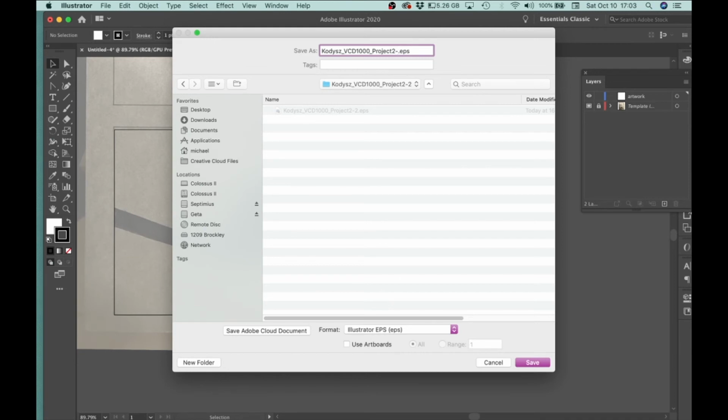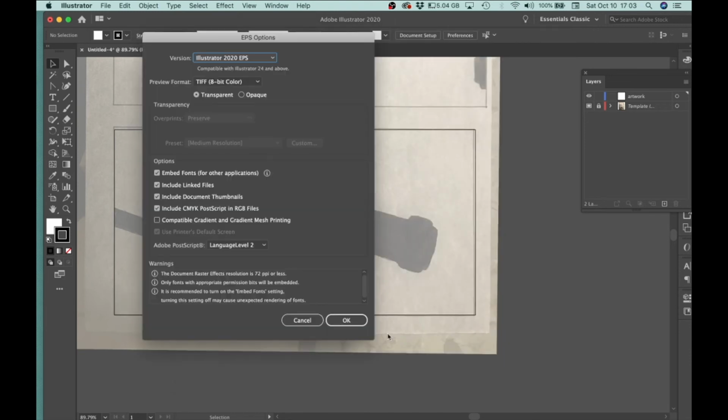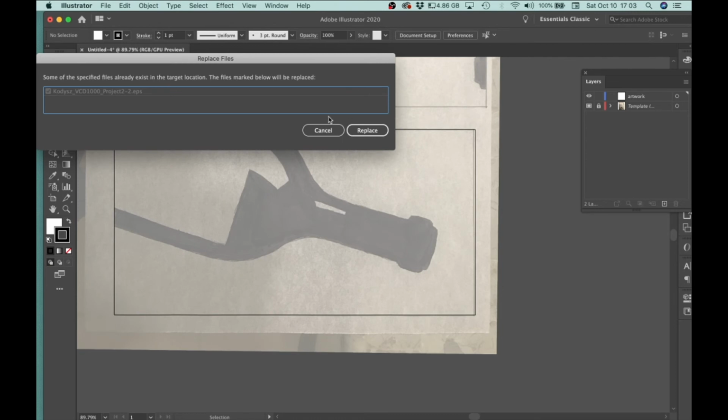All right, so I'm going to name my file based on our naming convention that we've been using. So project 2-2, and the -2 stands for milestone 2. And let's choose use artboards. Hit OK. And I'm just going to replace, I already had a file in there named the same thing. I'm just going to replace that.